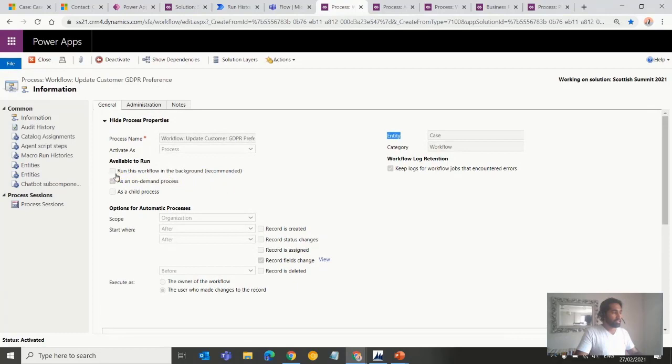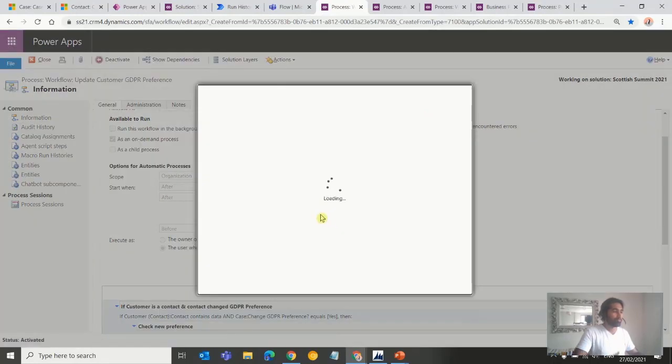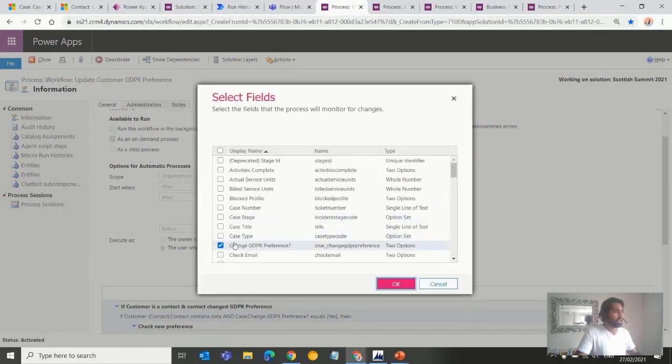And I have this unchecked, which means this is not running in the background, which means this is a synchronous flow. The minute it gets triggered, it's going to operate. It's not going to wait, as in the case of Power Automate. The scope field is pretty much similar to what Power Automate offers. And this is where I define my trigger. So here I say, start this process when a particular field changes. And that field is the change GDPR preference toggle on the case record.